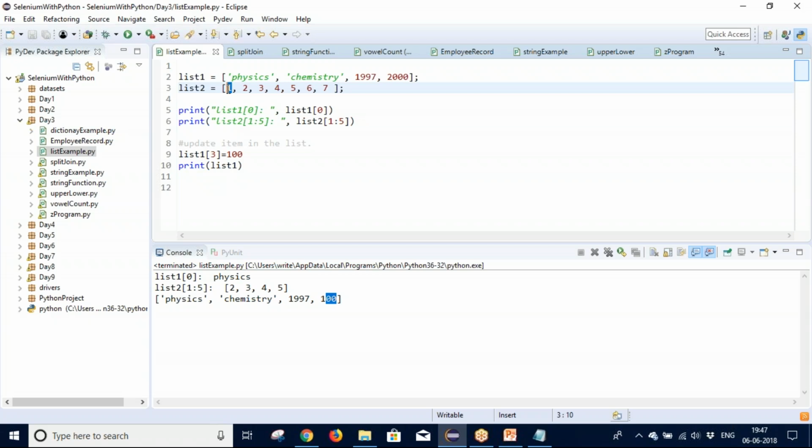One is at 0th index, 2 is at 1 index. So 2, 3, 4 and 5 will get printed. So we have to print values which lie within the range 1 colon 5. This is at index 5, this will not get printed. These 4 elements will get printed. The first position is this, the fifth position is this. Yes, this will be printed but not this. It will print from 1, 2, 3, 4.